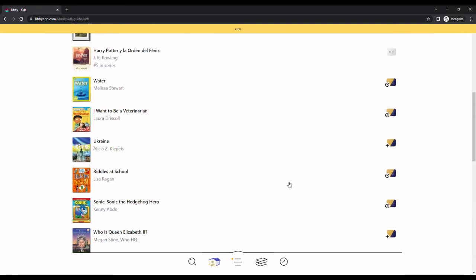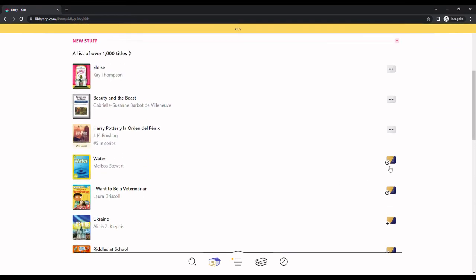And if you see a little clock next to the library card, then that means that there's a wait list. So you'd have to put the item on hold. And as you can see, this one says it's roughly a 2-week wait. This one's also roughly a 2-week wait. Now, if you just see the plus sign, then that means that you can go ahead and check it out because it's available.